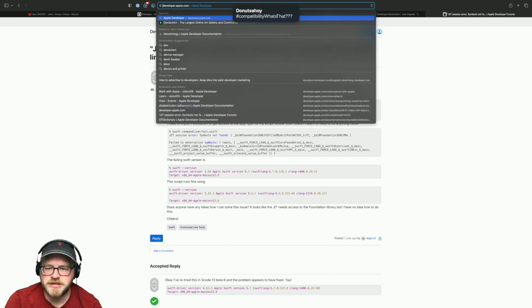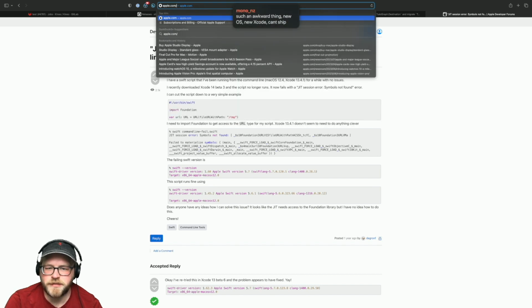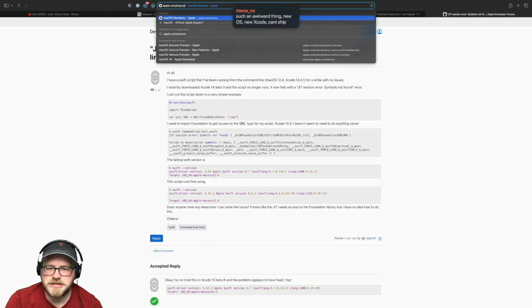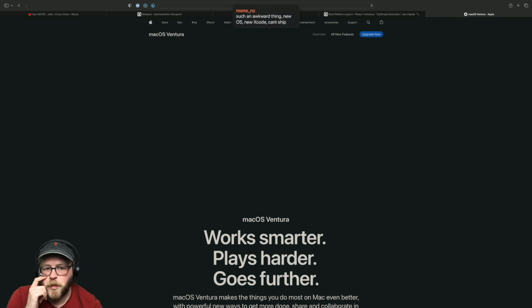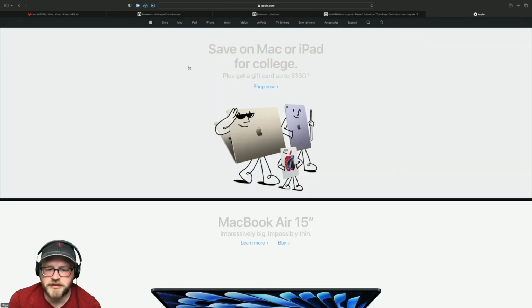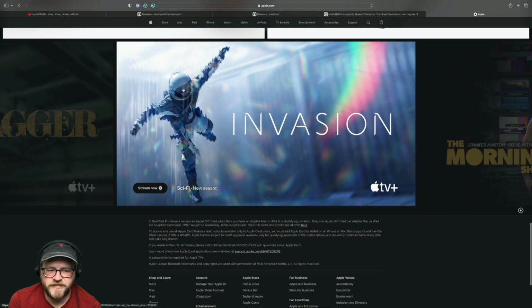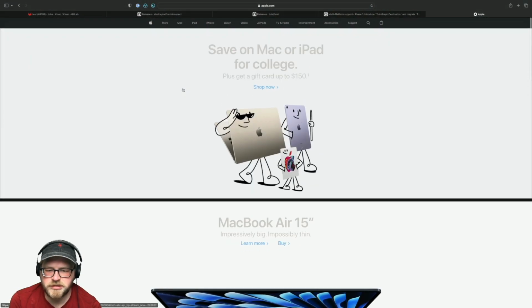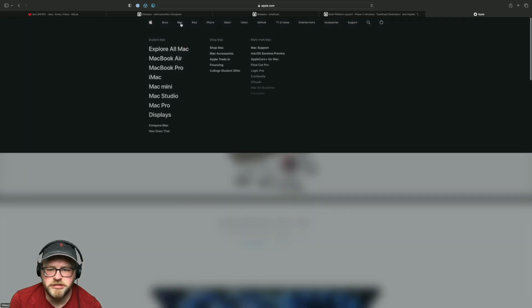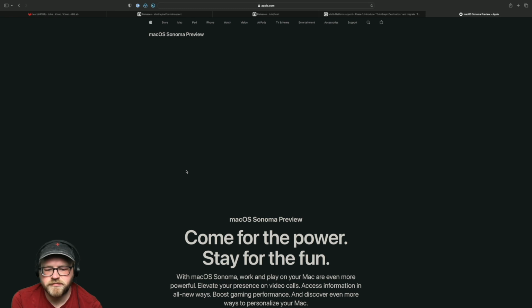What is it? No, let's go to regular apple.com, not developer.apple.com. macOS. What's in the next version of macOS? Don't they have an official page, like, here's what's coming in Sonoma? They used to, normally. macOS Sonoma preview, here we go.